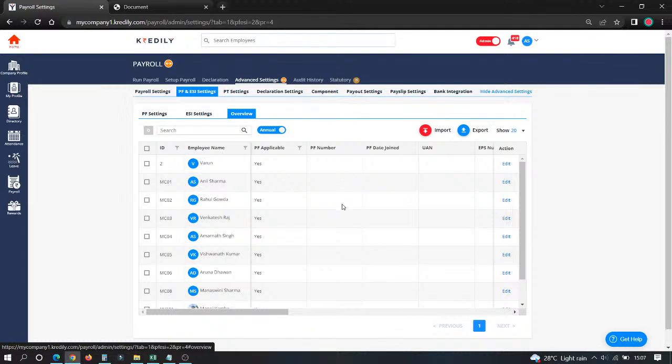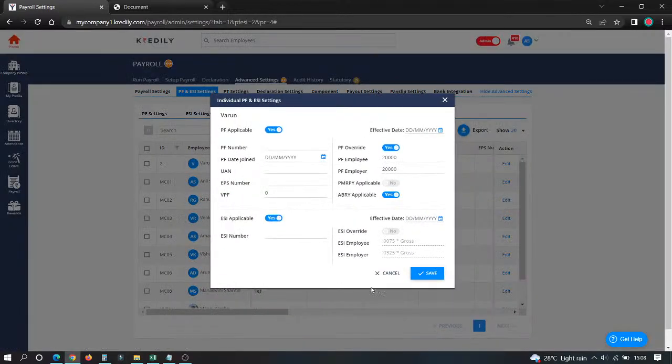In overview, you can make changes to your employees' PF and ESI at an individual level. You can click on edit and make whatever changes you need in terms of PF and ESI. You can also add your PF number, ESI number, UAN number, VPF number. If you want to individually make changes to the PF calculation or the ESI calculation for whatever reasons, you can make the changes here.